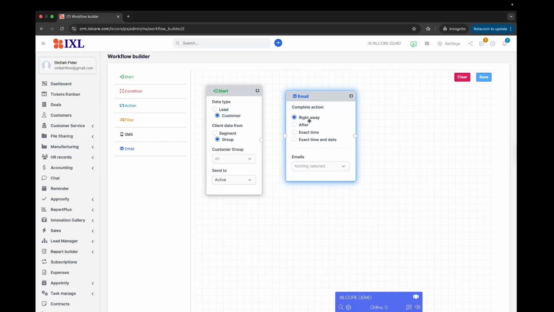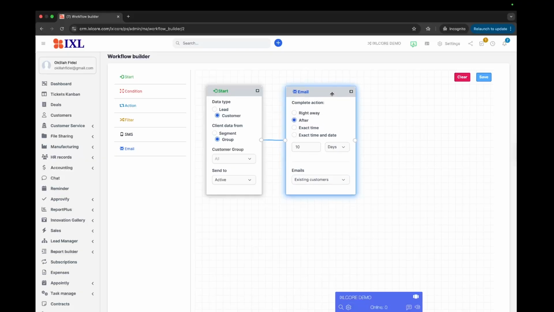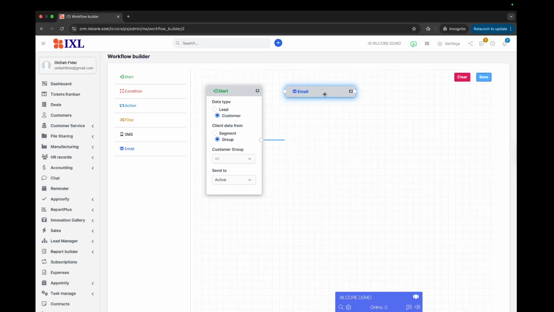So we can choose right away, or we can say we want to send that after, say, 10 or 5 days, or whatever number of days. And the email, remember the email we created is there, and you're able to pick it. So all you do is just join these two. So we are saying all our customers, after 10 days, we want to send an email, and that email is the one we created there.